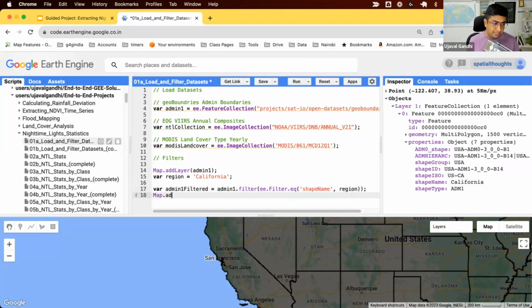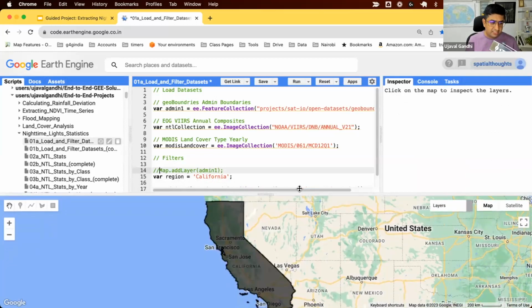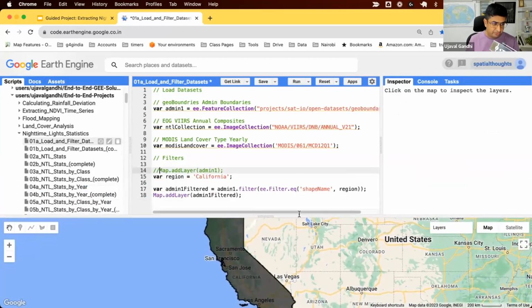Let's see if we got the correct one. And I'm just going to comment this one out. We don't need that full layer anymore. Okay, so this displays just the California. So that's great. What we loaded is still a feature collection with just one feature. A feature has a geometry and some properties. For most operations, we'll just need the geometry.